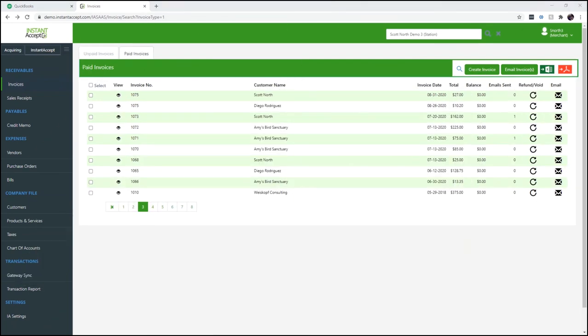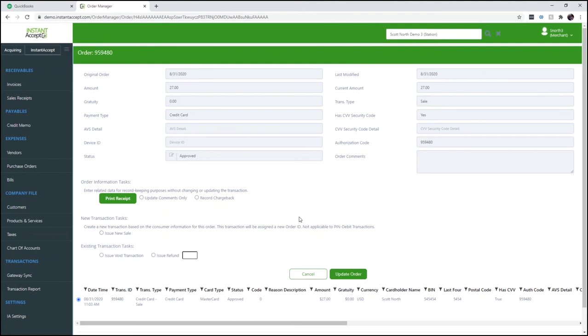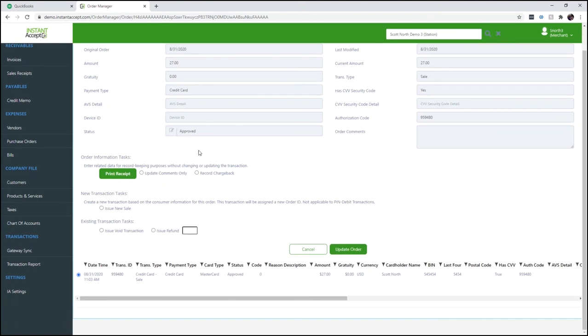This time we will choose to refund an invoice. Back on the Instant Accept side of the menu under Invoices, under our paid invoices, same process here. We're going to choose to refund invoice 1075. So we'll select our refund button. It'll bring us into the order manager, where we'll go back under existing transaction tasks. This time we'll choose issue refund.